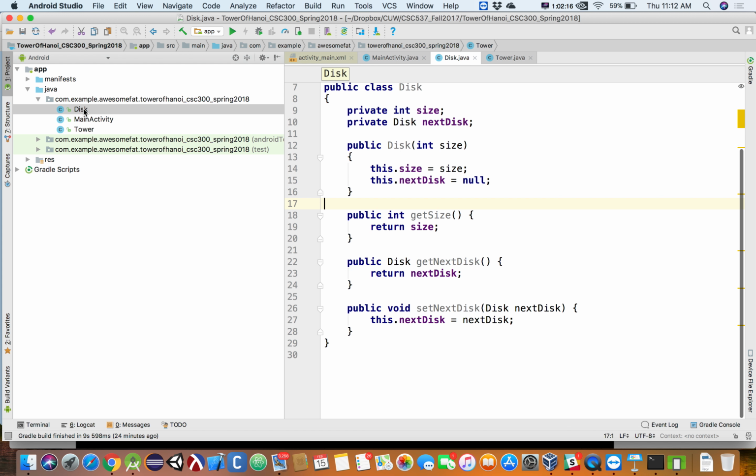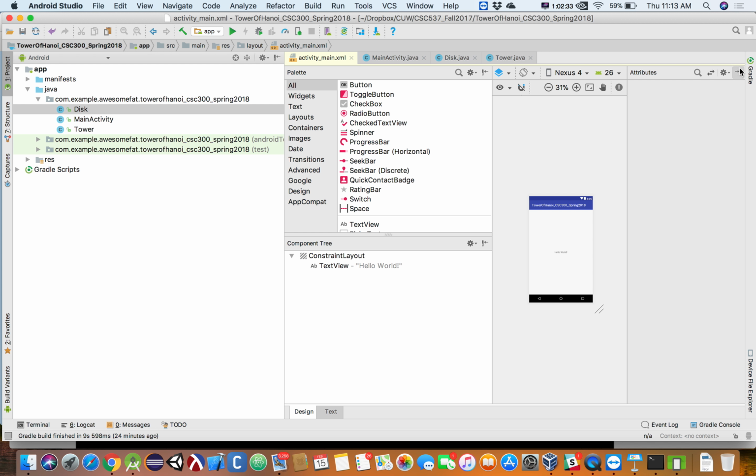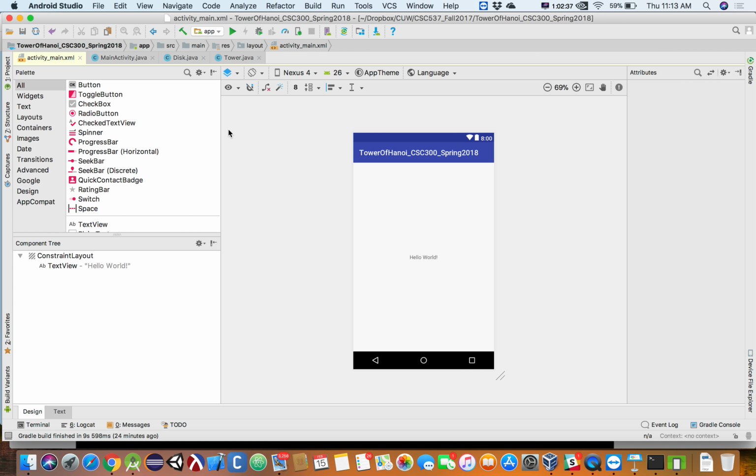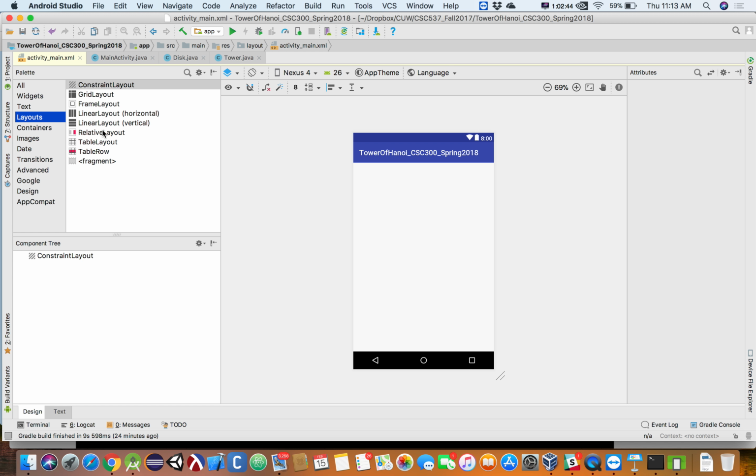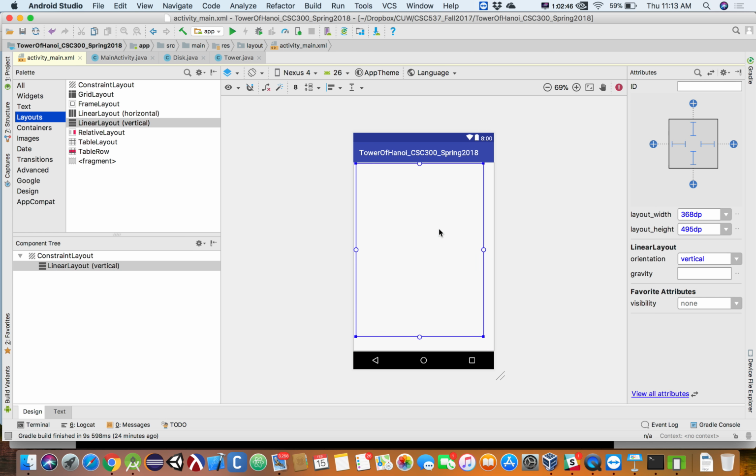And there's your disk. So you're going to want to create the Towers of Hanoi game. Now I'm going to give you a suggested interface for this. I'm going to open up my interface, and you can deviate from this all you want if you don't like it. I'll get rid of the hello world thing and throw in a vertical linear layout that fills the parent.